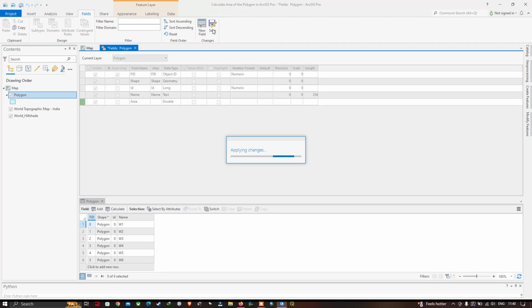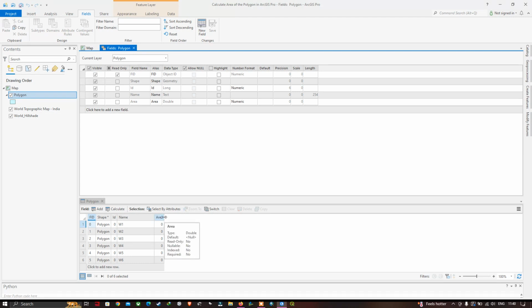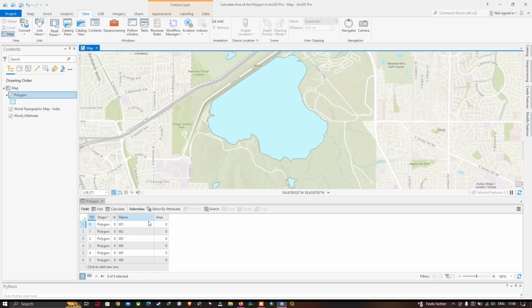Now we can see in the attribute section of our polygon layer, a new field has been created called area. Now let me close this layer. In the attribute table of the polygon layer, you can see a new field has been created called area. Now let us calculate the area of each polygon.